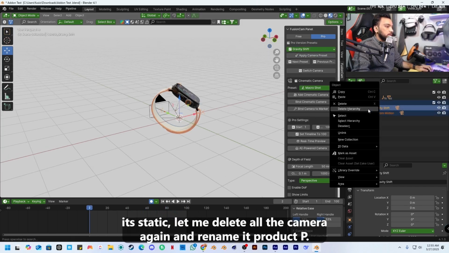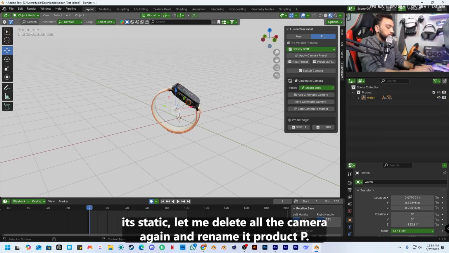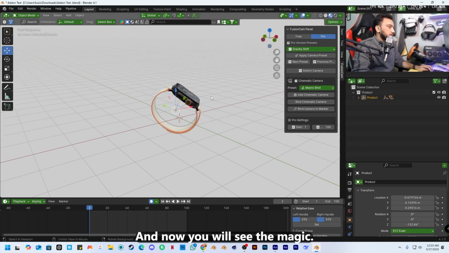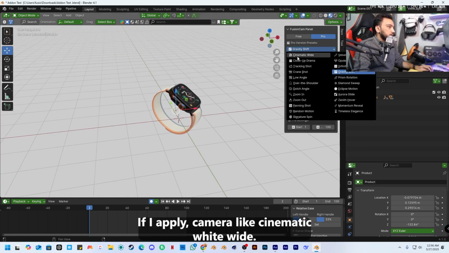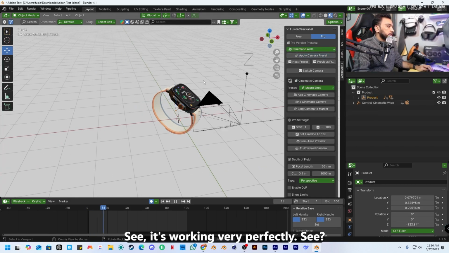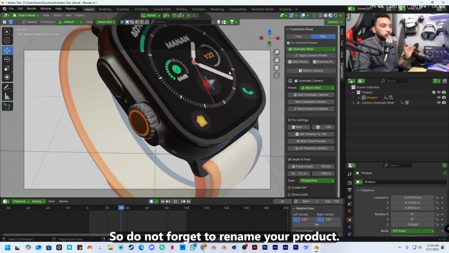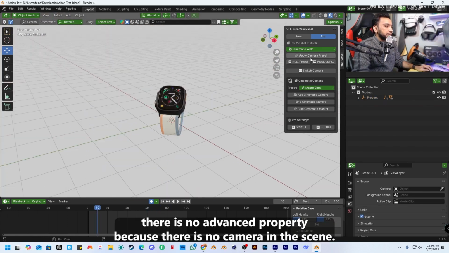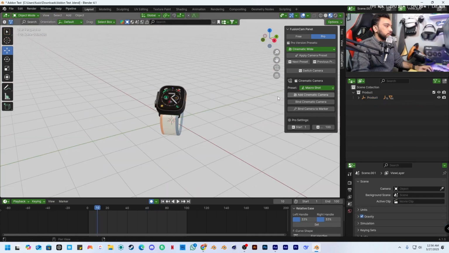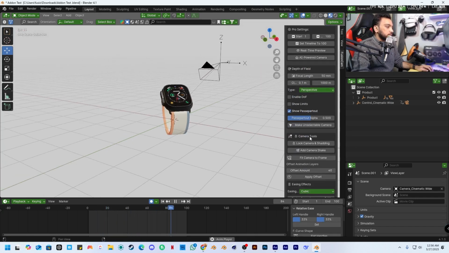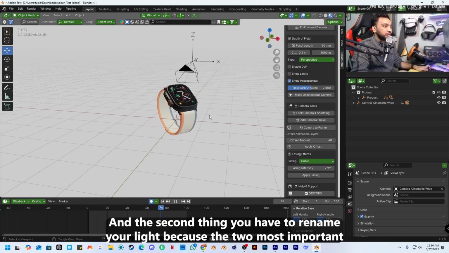Let me delete all the cameras again and rename it "Product". Product, Product. And now you will see the magic. If I apply a camera like cinematic wide, apply, see, it's working perfectly. So do not forget to rename your product. There's no advanced property because there's no camera in the scene. Whenever you have a camera, you have all the advanced properties here, you can see. And the second thing, you have to rename your product. These are the two most important steps.